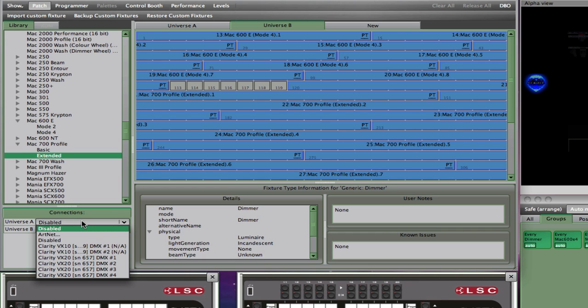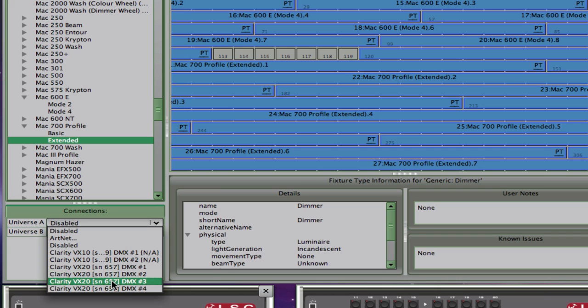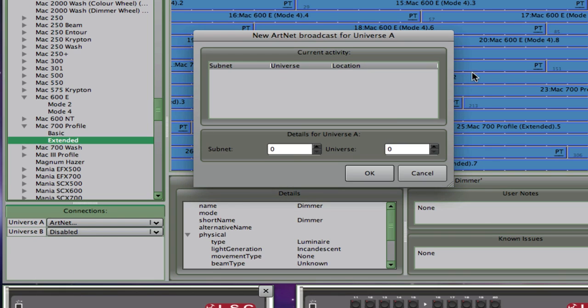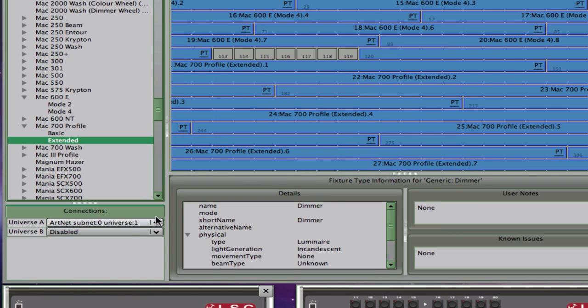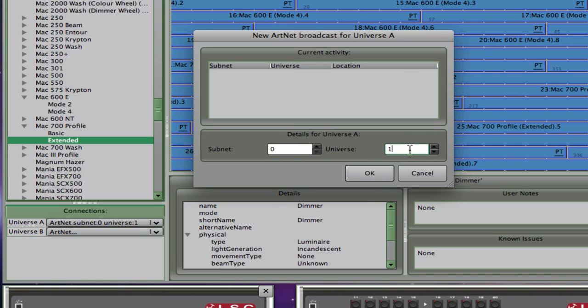Now we're just going to temporarily patch them to ArtNet just so I can see them in the visualizer. We could, as you see, patch them to any DMX output. So we'll just make that Universe 1. Click OK. And we'll make the next one Universe 2. Click OK.